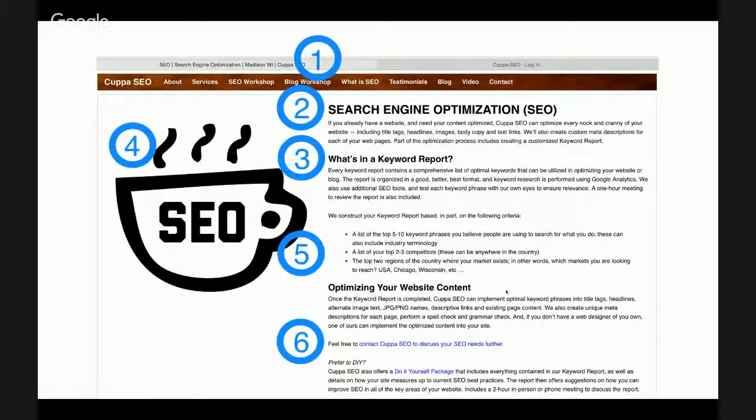This is a dissection of another SEO, a cup SEO page. This page actually looks completely different now. But I kind of like this slide because it's got a coffee cup. All right, so there are 6 main areas that we're going to want to optimize. This is going to be true for your home page, any page on your website, and also on your blog.